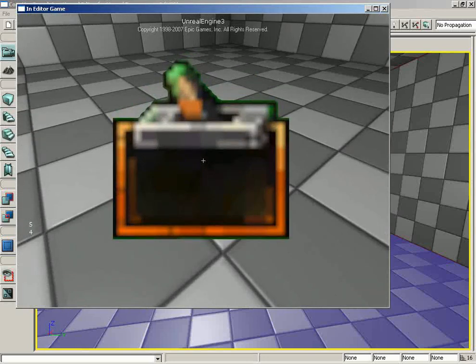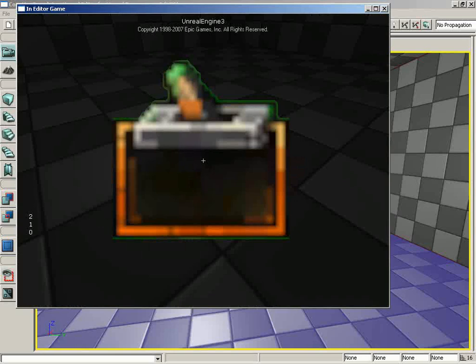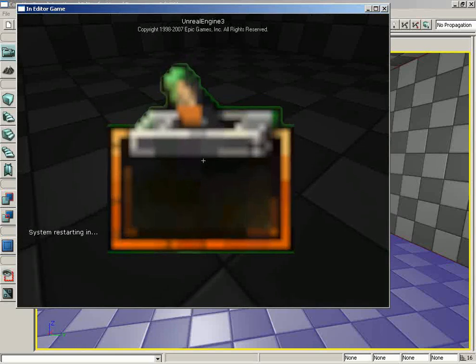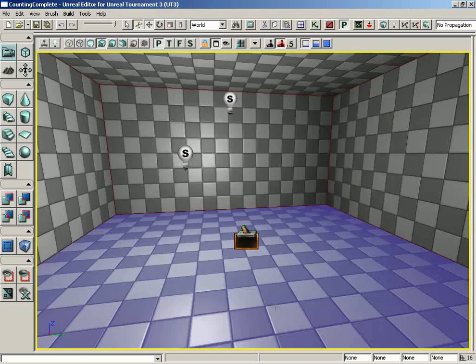5, 4, 3, 2, 1, boom, and there we go. Now here's the thing: system restarting in. There we go. So we wait 3 seconds, and everything comes in, but we don't have a countdown, and the lights aren't coming back on. That's right. So that's the next thing we need to add in.